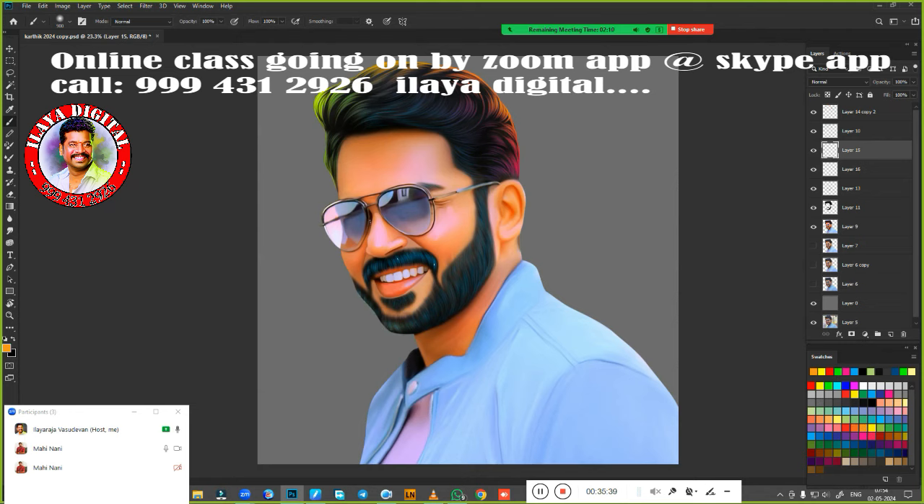Lightly, then this pink color, lightly, then this red color, lightly, this yellow, lightly. That's it.